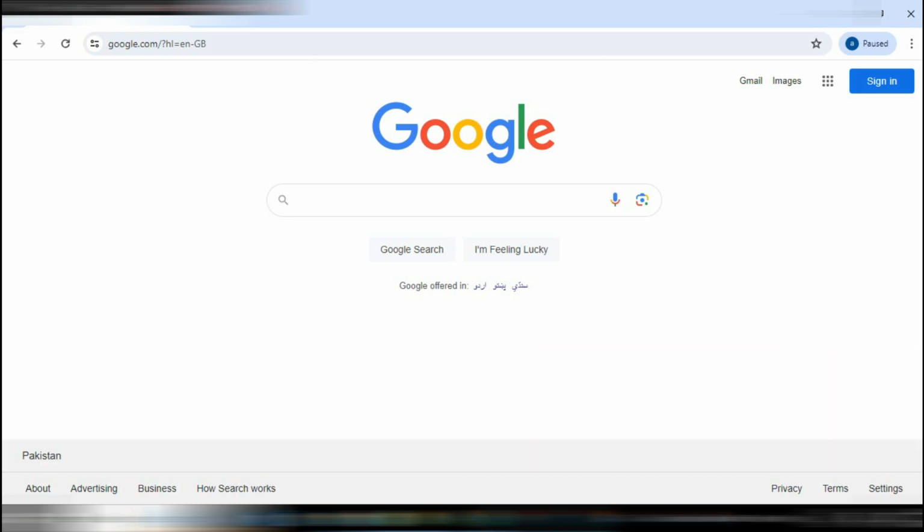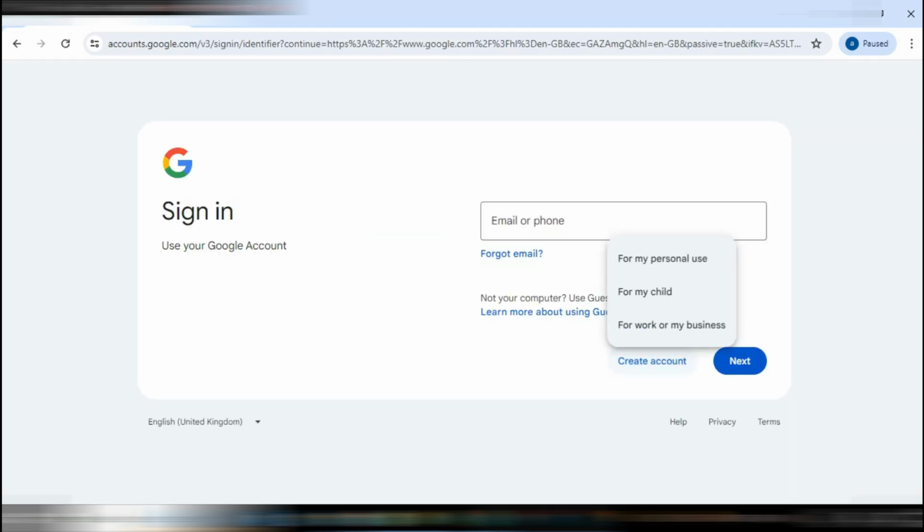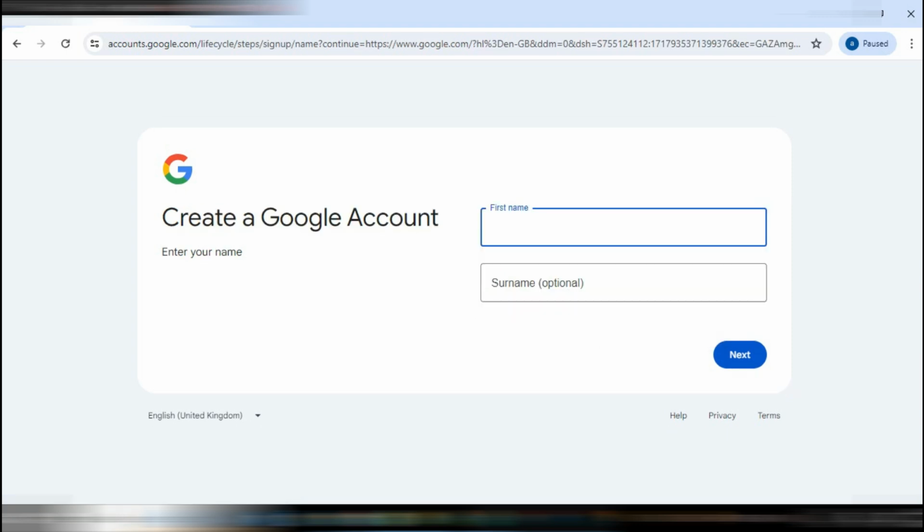To create a new Google account using Chrome without providing a phone number, start by opening the Chrome browser on your device. In the top right corner, click on the Sign In button. When the Sign In prompt appears, select Create Account and then choose For Myself. You'll be directed to a form where you need to enter your personal information.